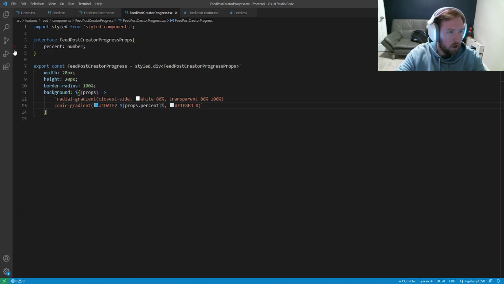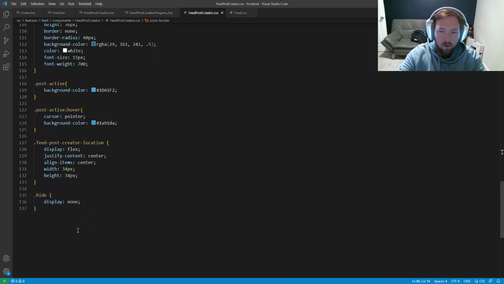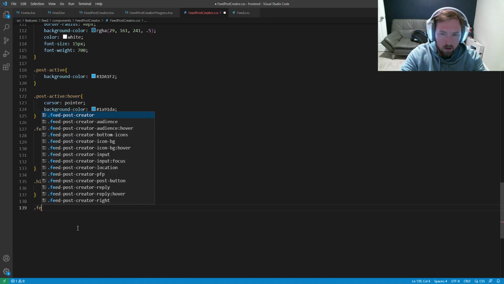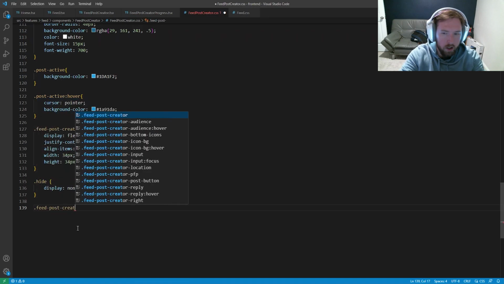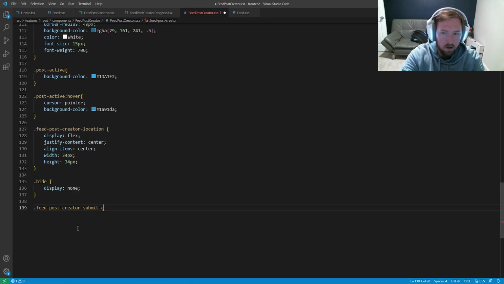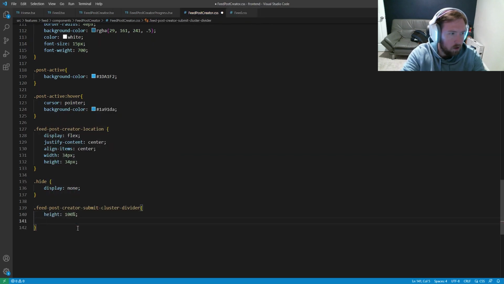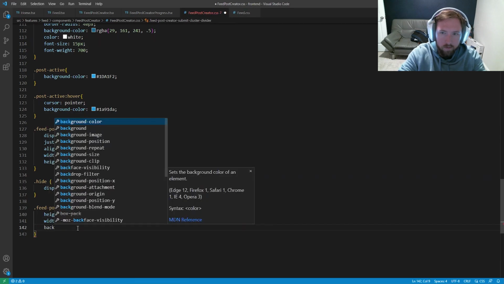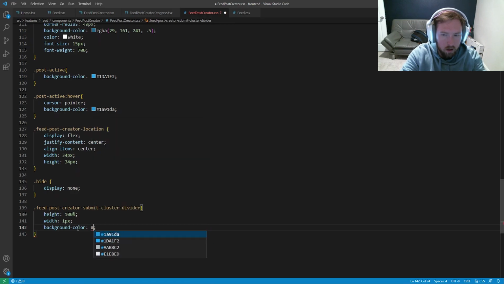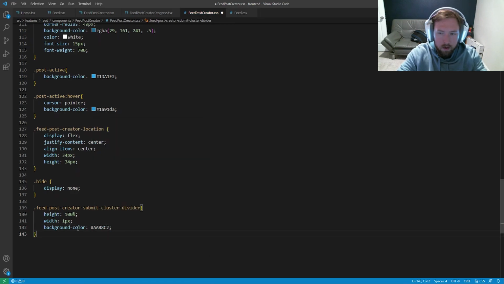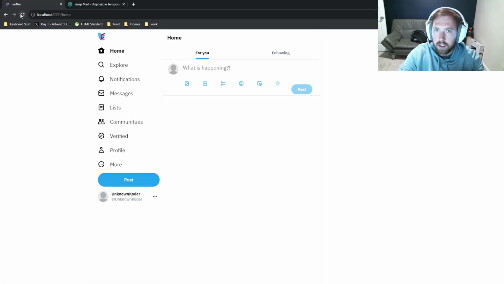So let's go ahead and set up the CSS for the dot feed-post-creator-submit-cluster-divider. Height will be 100%. The width will be 1px. The background color is going to be AA. Whoops, AA. Be that. And then we need to add one more thing inside there. And again, I'm not sure. The line didn't show up either.